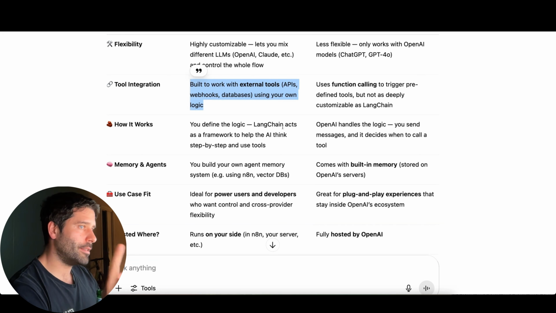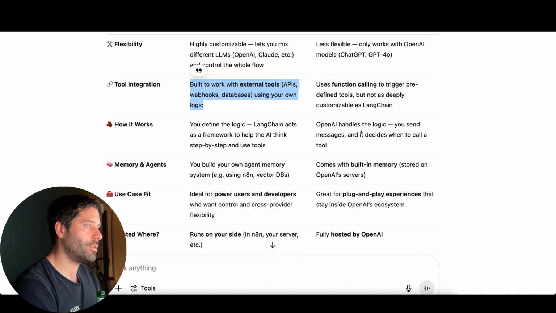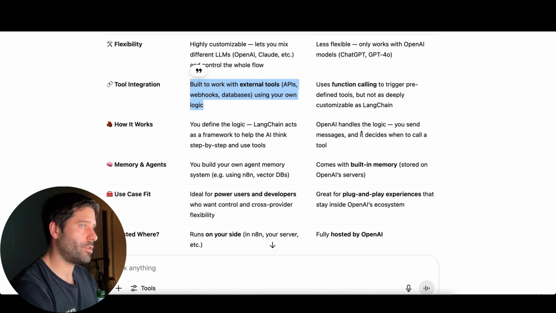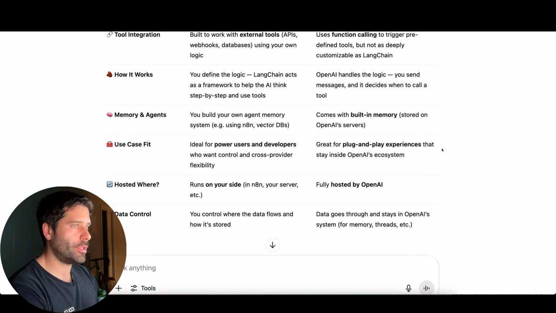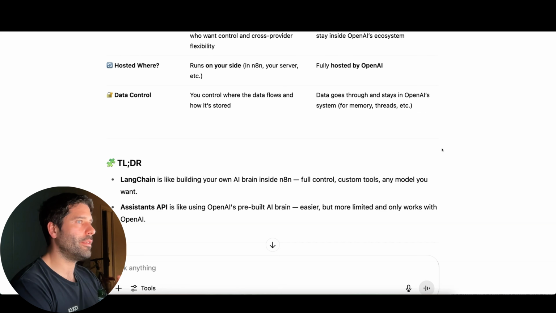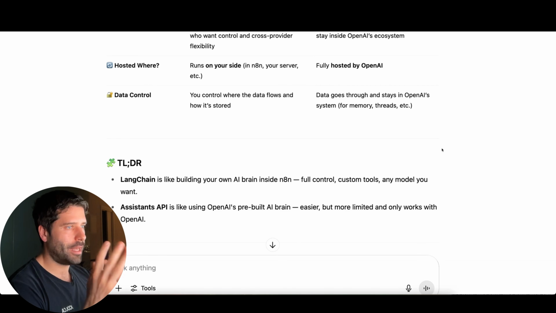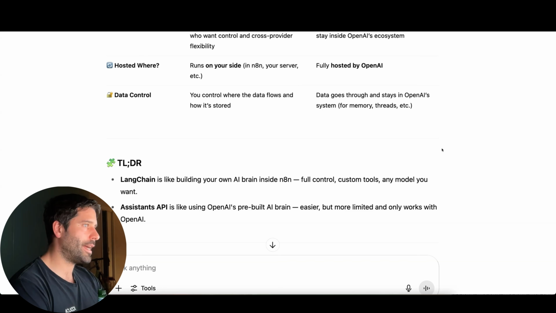And in terms of how these systems work, LangChain acts as a framework to help the AI think step by step and then use tools, whereas OpenAI handles the logic and everything in its own infrastructure. Now you can read through the rest of these by pausing the screen, but overall, for our use case here, the difference between using the Assistance API from OpenAI and an n8n AI agent is that for, let's say, 80% of use cases, they will perform the same or similar tasks, but n8n AI agents on LangChain give you much more customization and control.